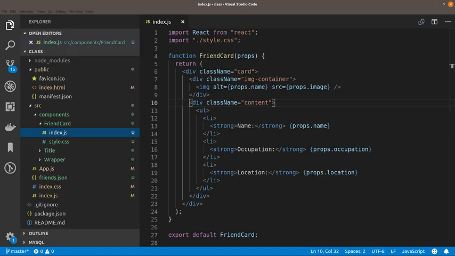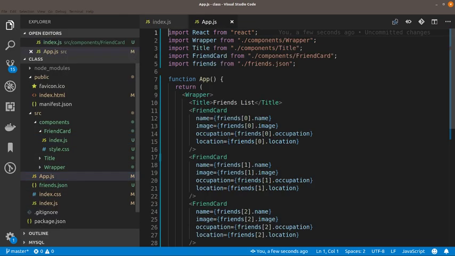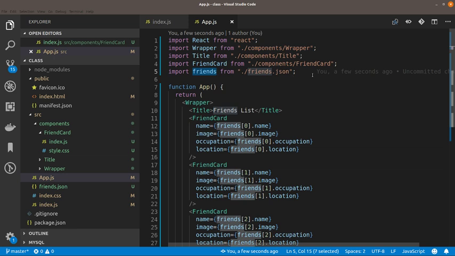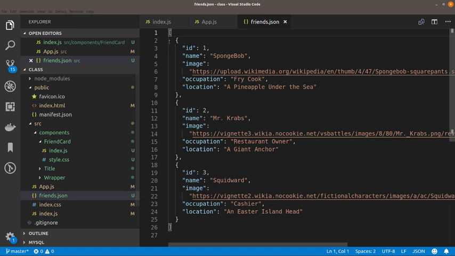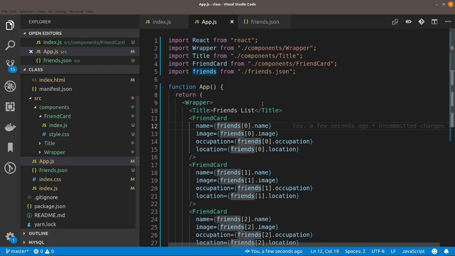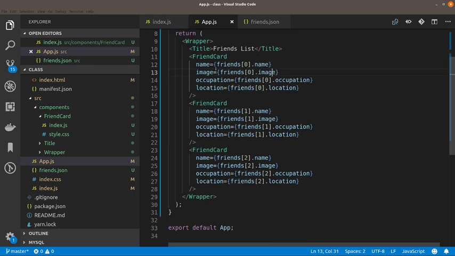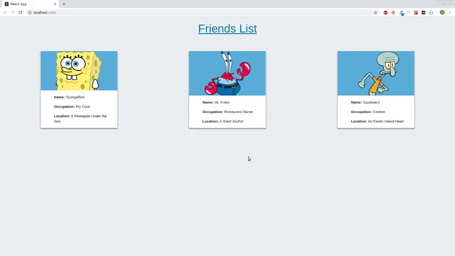Now, how do we use this friend card? Well, we're given a list of friends from this friends JSON, right? And we know that the friends come in as an array. So this is the first friend, second friend, third friend. You literally reference the information from each friend as props for the friend card. And you have 3 friends. See? 3 friends.